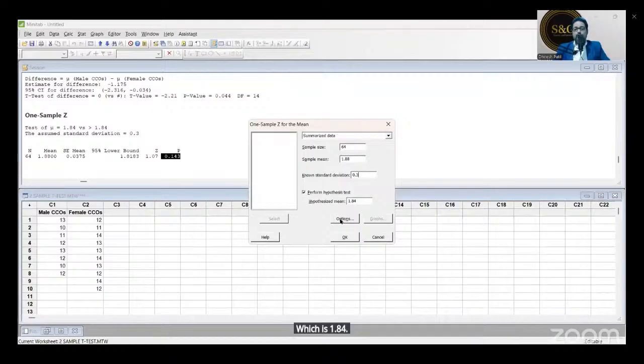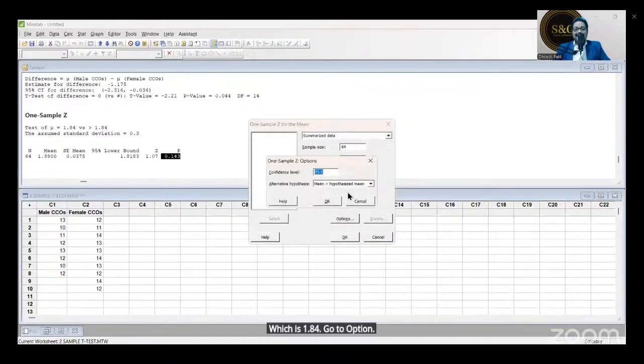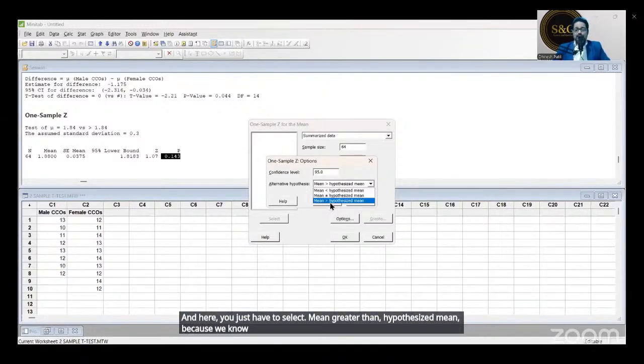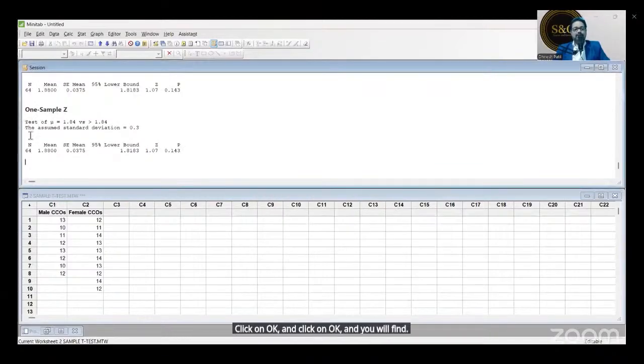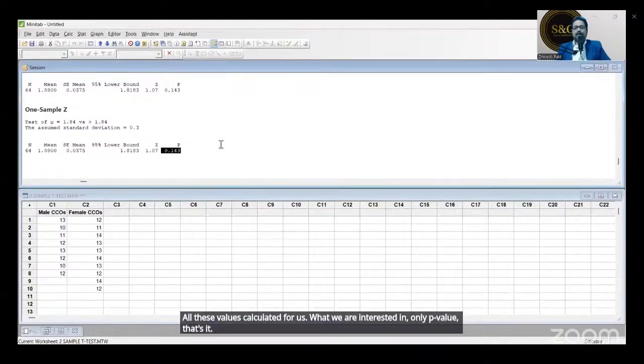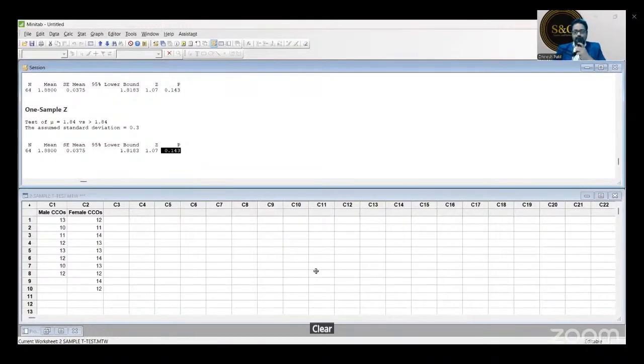After entering these, go to option. And here you just have to select mean greater than hypothesized mean, because we know that the actual mean 1.88 is greater than the hypothesized mean. Just select this, click on OK and click on OK, and you will find all these values calculated for us. What we are interested in is only the p-value. That's it. Clear? Super clear? Just give me yes in the chat box.